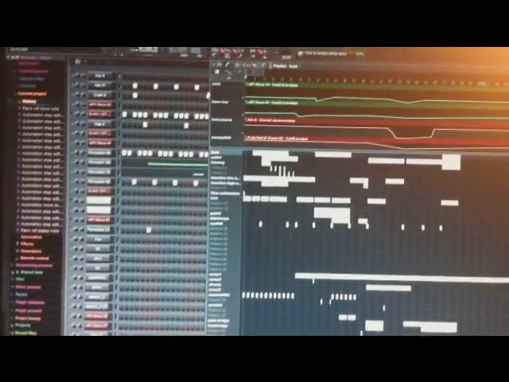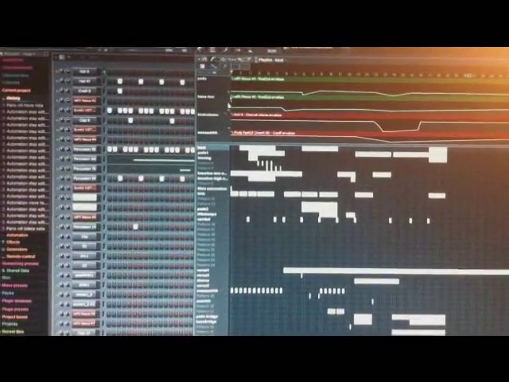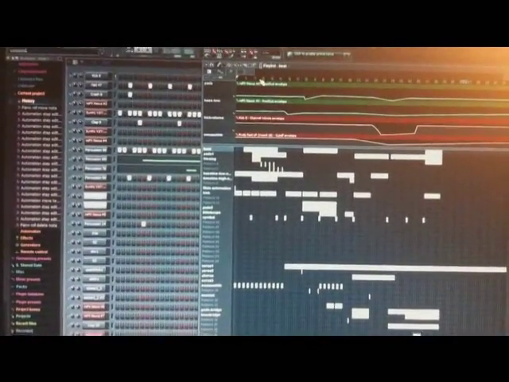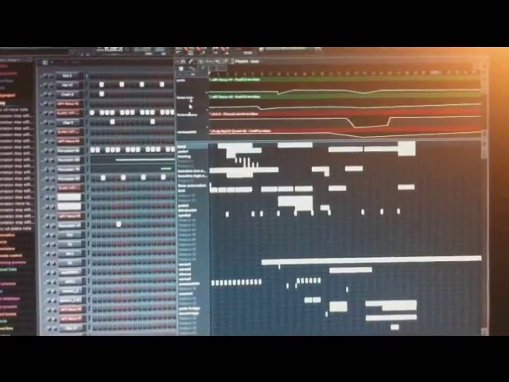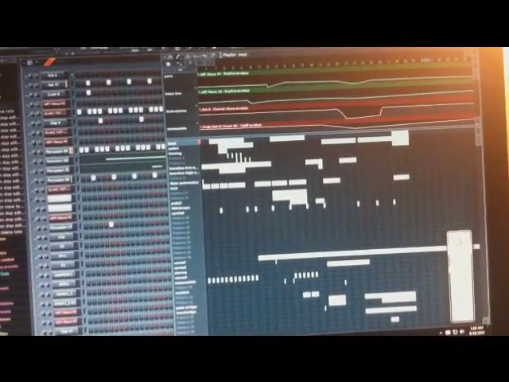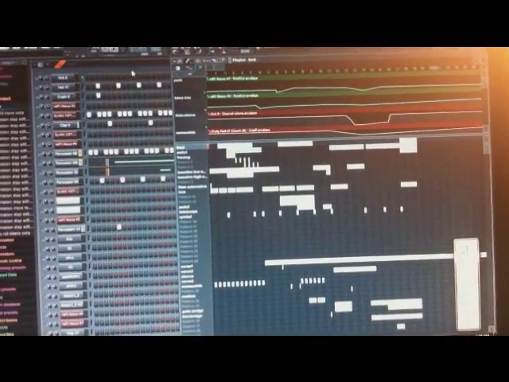I'm going to play each part by itself, and then I'm going to play a few parts of the entire song. Feel free to leave me your feedback and tell me what you think. Here's the drum beat without the kick. Oh, sorry. All that right there. Pads.